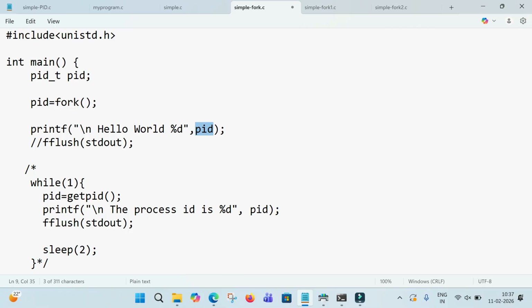So after fork, it will return pid, but from the next line that pid will be available in both processes. In the parent process, it will give the ID of the child. In the child, it will give 0. Based on that, you can find out which one is the child and which one is the parent. Maybe I'll not write code for it; I'll show you a code.